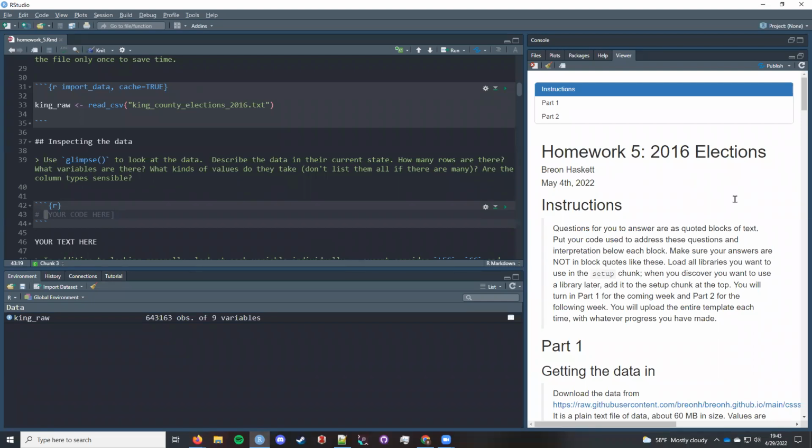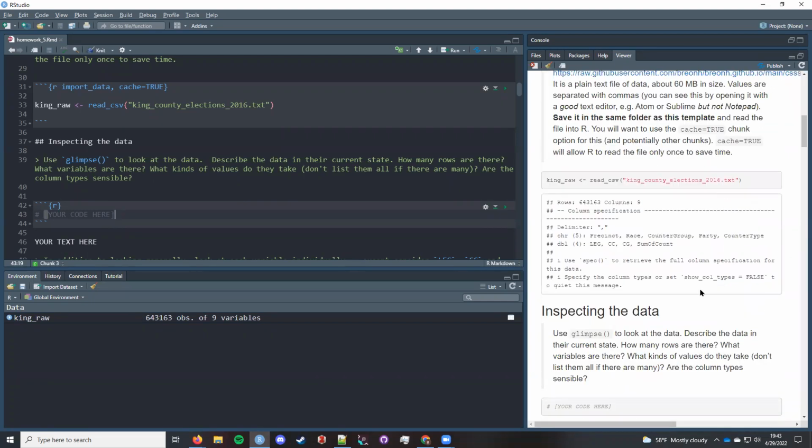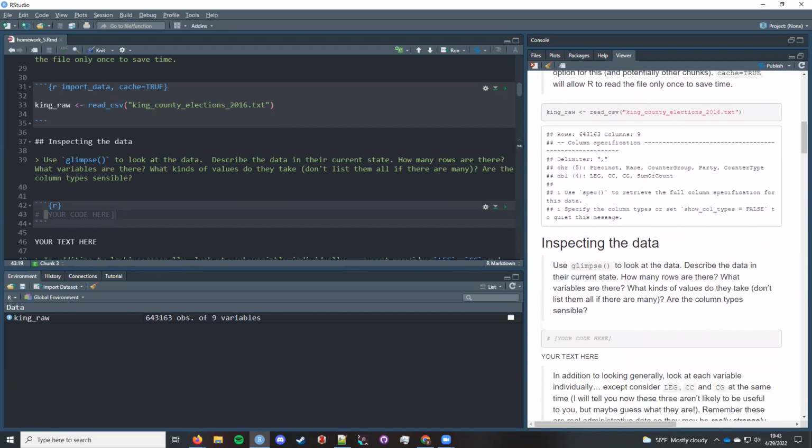Let's see then, what is our next question? Use glimpse to look at the data, describe the data in their current state. How many rows are there? What variables are there? What kinds of values do they take? Don't list them all if there are many. Are the column types sensible? Okay.